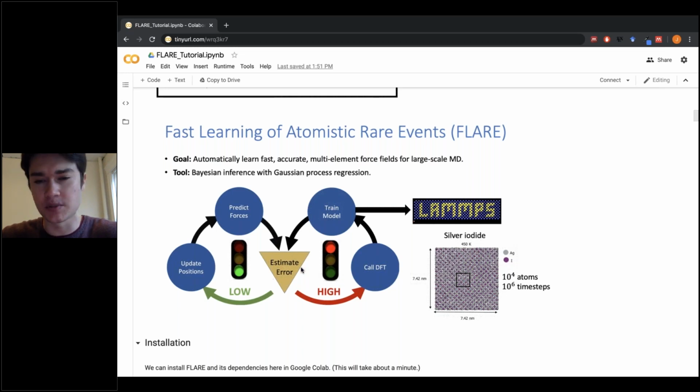And if the errors are unacceptably high at that point, you're going to stay in this right loop, where you call DFT and retrain the model. This is quite an expensive loop because these DFT calculations can often take hours just to do a single point calculation. But at a certain point, once the error on your GP has gone below some acceptable threshold, you can enter this left loop where you let the model completely take over the simulation. So basically, the model will predict forces on all the atoms, and then using those forces, you can update the positions.